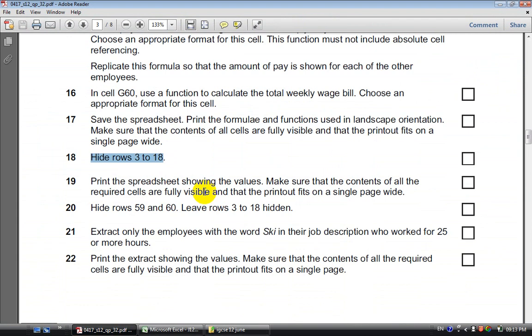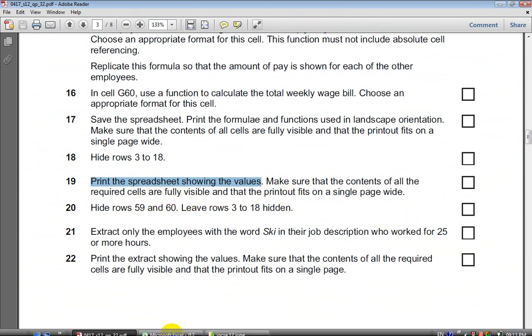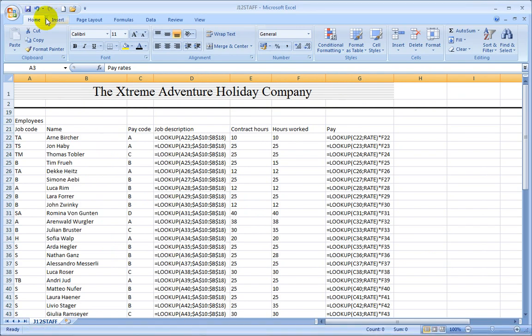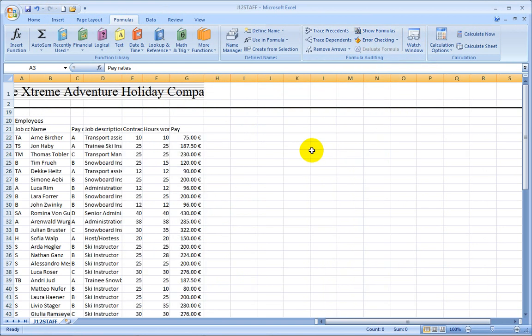Print the spreadsheet showing the values. Make sure that the contents of all the required cells are fully visible and the printout fits on a single page wide. Now I will print the spreadsheet showing the values. So from the formulas menu I will turn off show formulas, or make it inactive. I will press on it with the mouse, and it will bring me the values again.